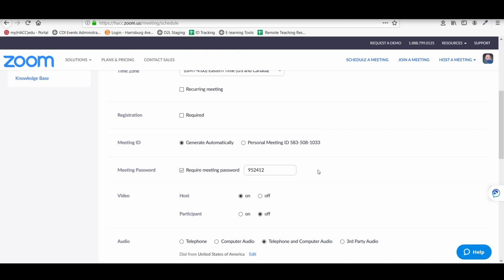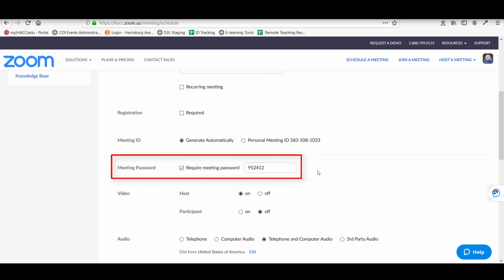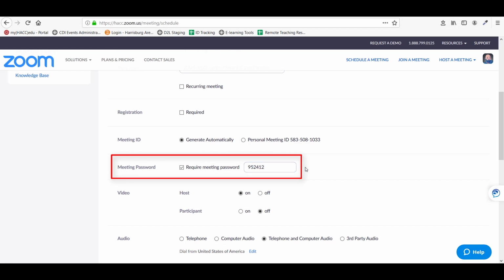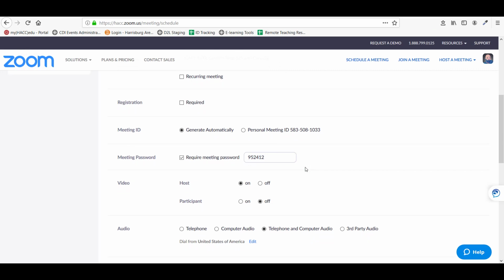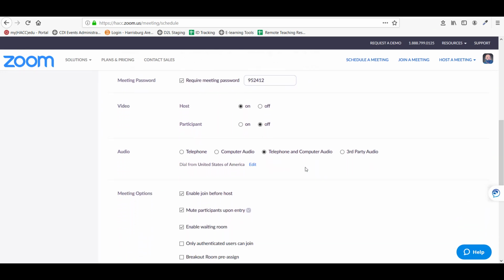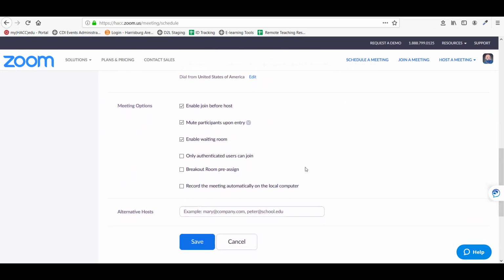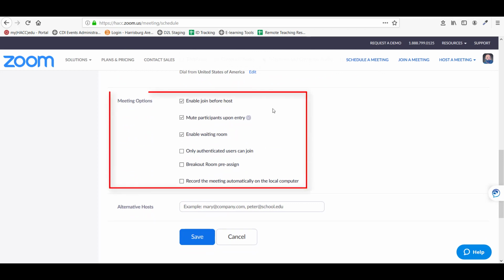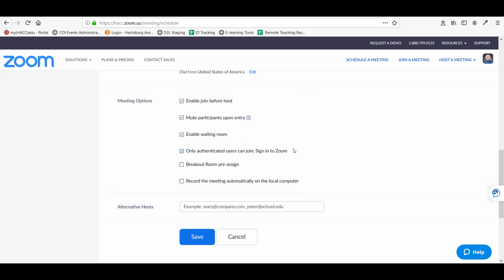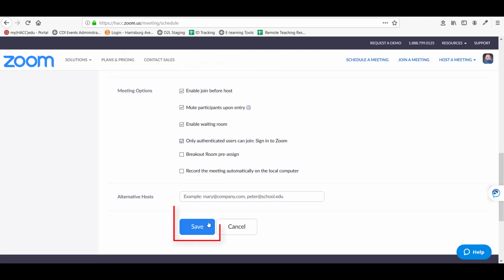Also, we'll see that because of the settings we enacted earlier, we're required to set a meeting password, and one is automatically generated, but we can change this if we'd like. So remember to send this out to students as well so that they can access the meeting. We'll scroll down further here and we'll see that the meeting options are set. Participants are muted upon entry, and our waiting room is enabled. We can also select that only authenticated users can join, so again, those with Zoom accounts. And that's it. We can hit save.